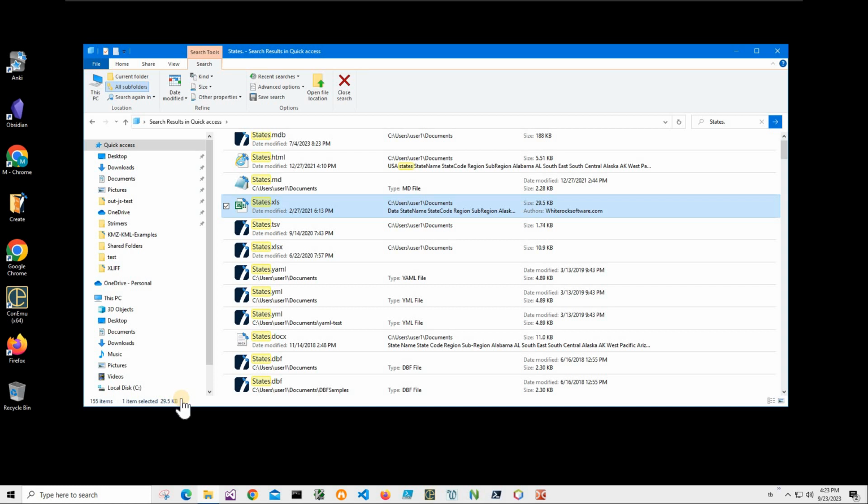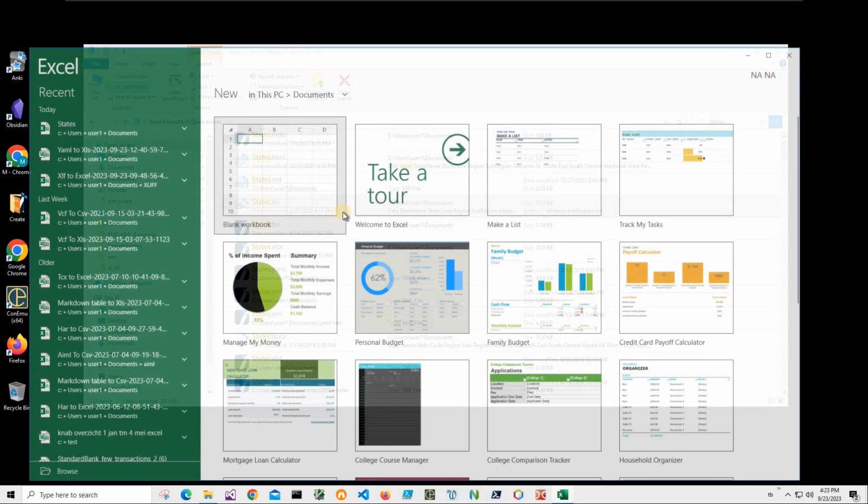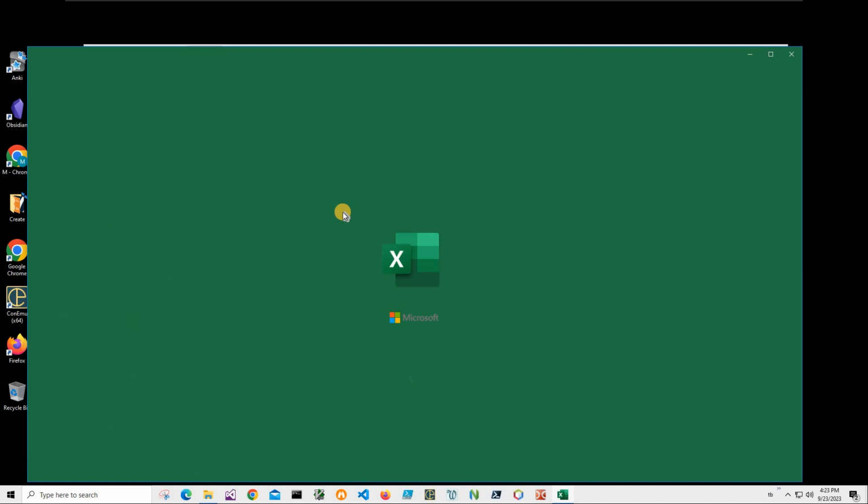Hi, in this video I'll show how to convert an old XLS Excel file into YAML format. You can see I have an XLS file on my computer. I can open it in Excel Viewer, a free app from Microsoft that shows what is inside of an XLS file. It's not Excel, and it's not required to have Excel.